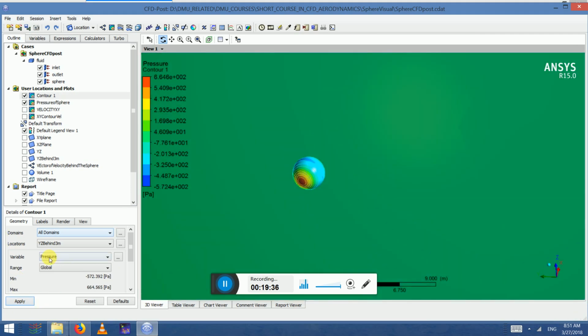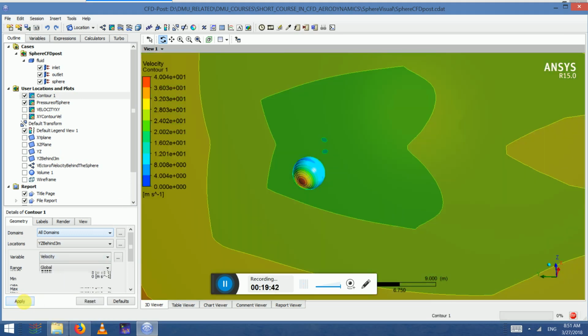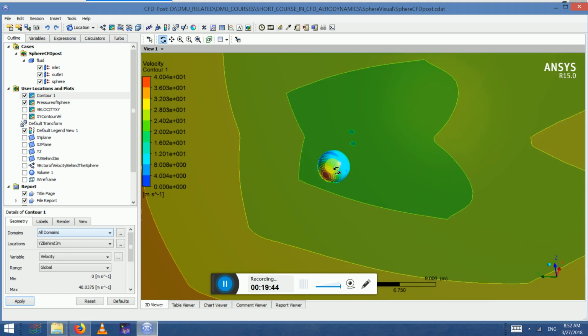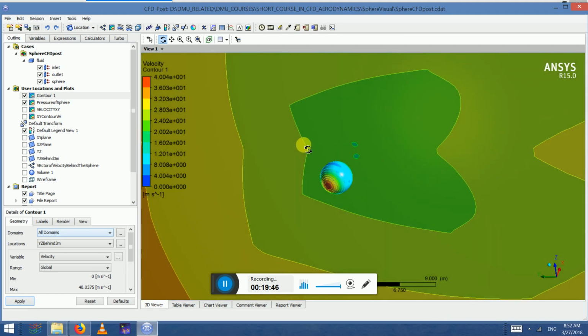The pressure is quite constant. Let's see what velocity is looking like. This is what velocity is. So when you have a steady state solution, if there's any vortices behind the sphere, it will detect. So at the moment there's only two small ones, I think.